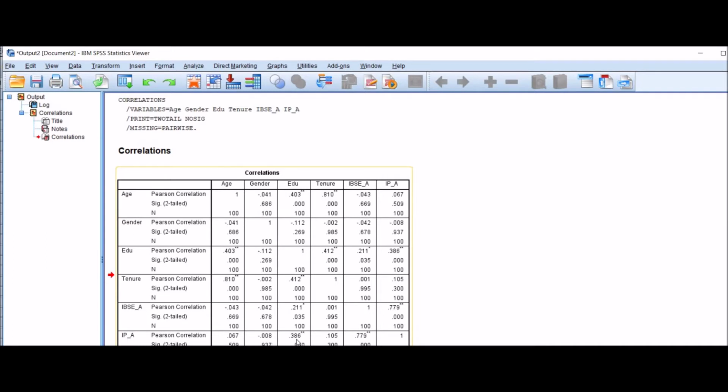So you need to control the impact of education on your dependent variable, which is innovative performance, so that you may analyze the true impact of your independent variable, which is IBSC in this case, on the dependent variable, which is innovative performance. Therefore, you need to run a hierarchical regression analysis, and in that analysis, you have to control the impact of your confounding variables or the control variables on your dependent variable.